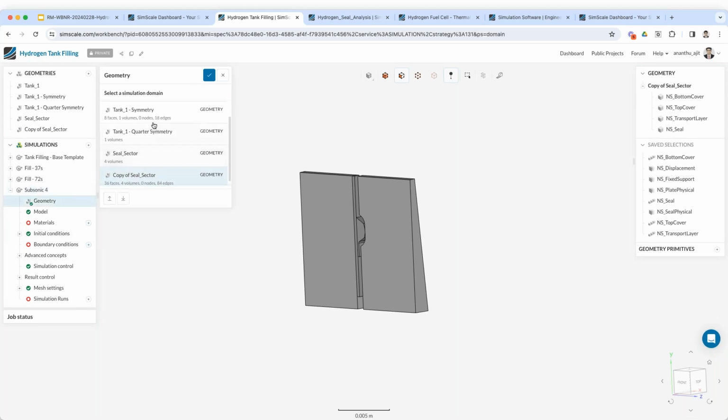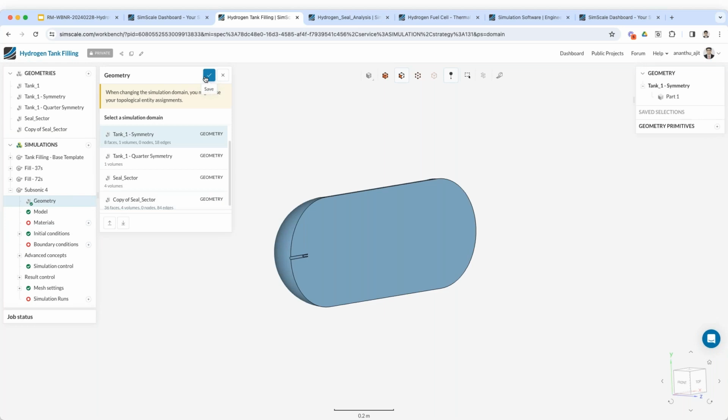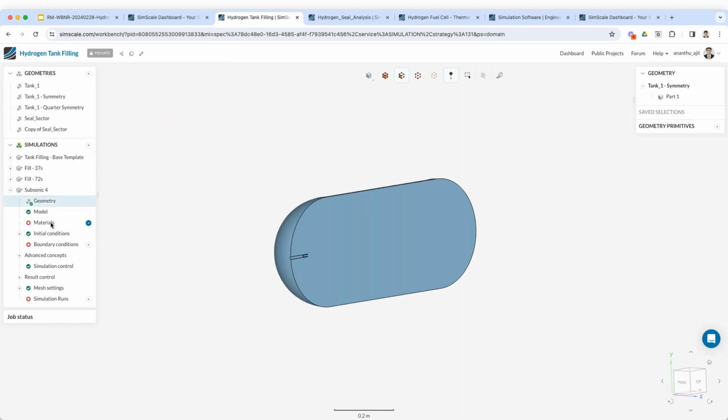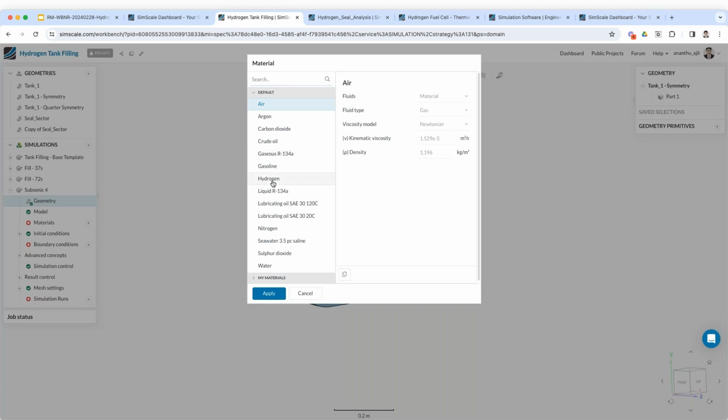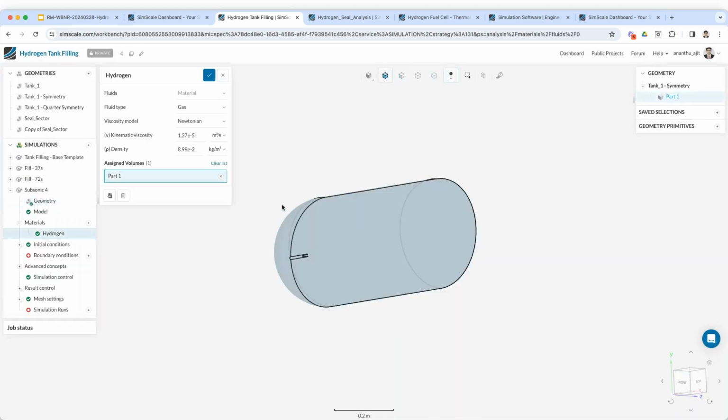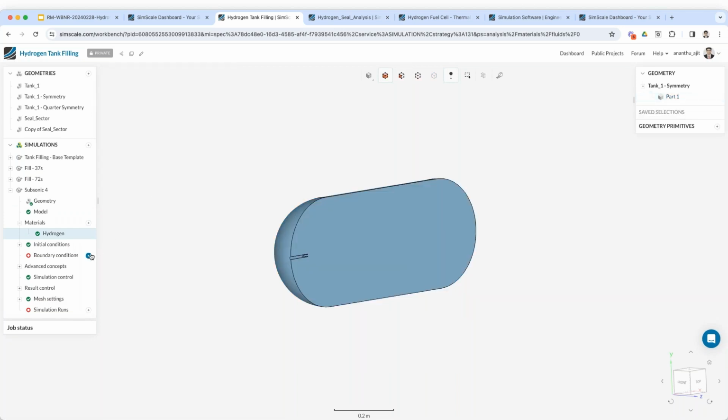Let me quickly jump on to the tank simulation here. And here, all you need to do is set up the material that you want to use. For example, in our case, it's going to be hydrogen, and apply it to the volume here. After that, you can start setting up the boundary conditions, for example, the inlet. And then if you have a different case where you have an outlet as well or a relief pressure valve, then you can also use the pressure outlets as boundary conditions.